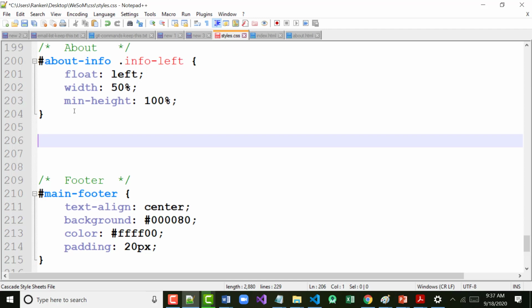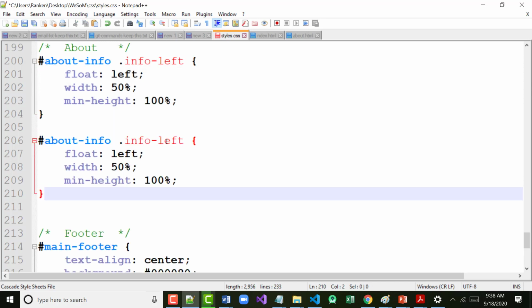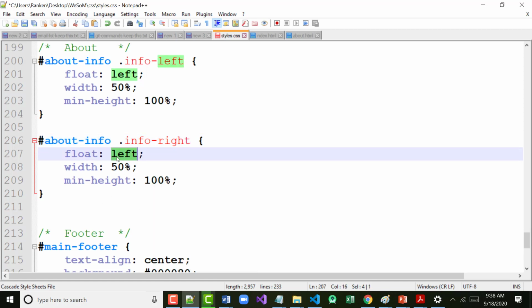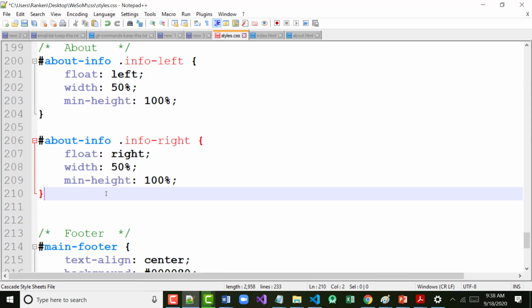Next, we'll do our info right. I'm going to just grab all this. You don't have to do this, but I'm going to because I'm being lazy. So I'm going to make that right. And this isn't quite the same. We're going to float it right instead of floating it left. We're going to make it 50% and 100%. Okay, so that's good. What's left? That image.